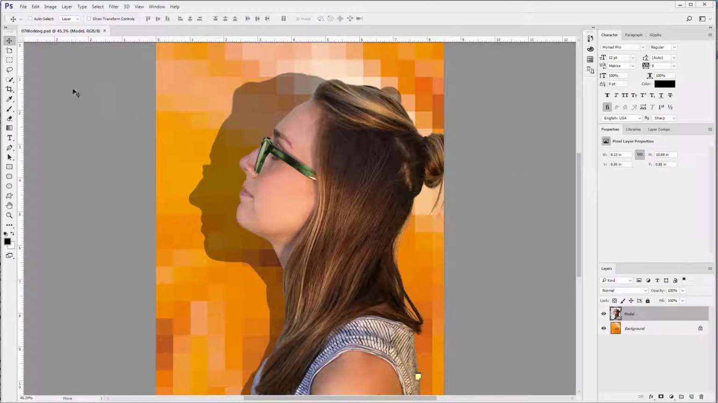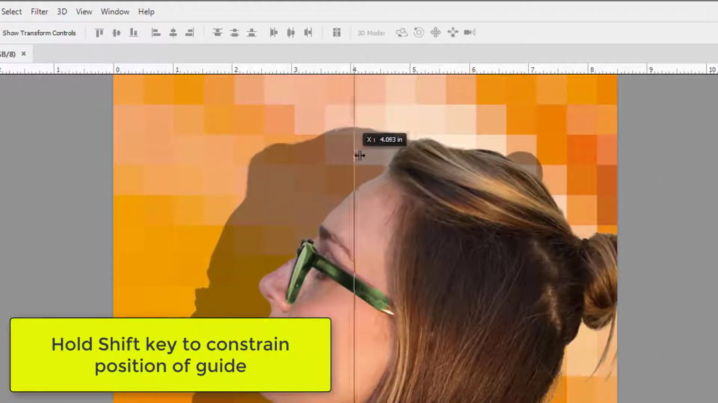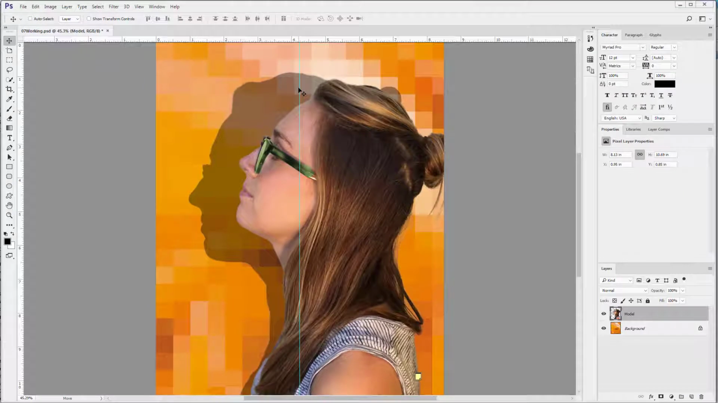And I want to drag a vertical guide. The way you do that is you click right here on the ruler and just drag it over until it comes over to 4.25. If you hit the shift key as you drag, that'll let you get exactly to 4.25. And that, by the way, is centered since this is an 8.5 inch wide image. 4.25 is the center.